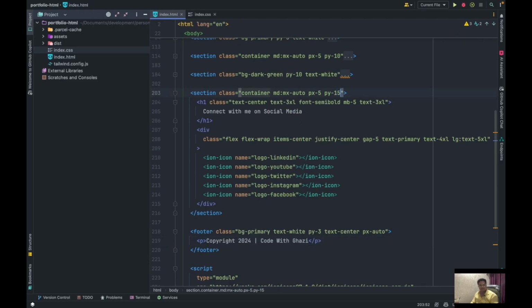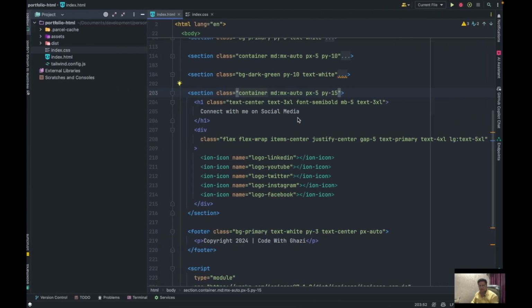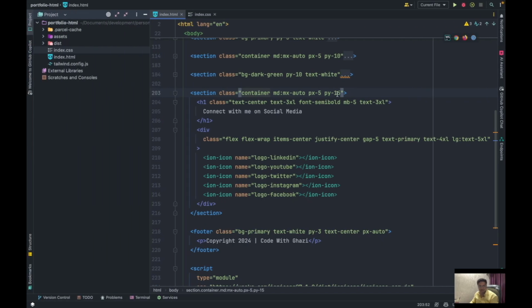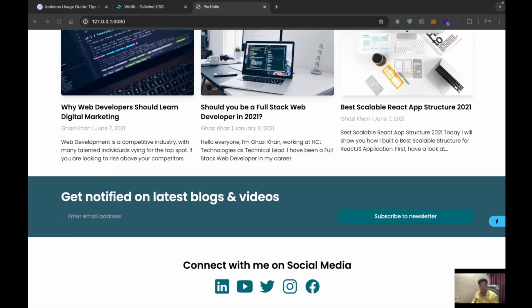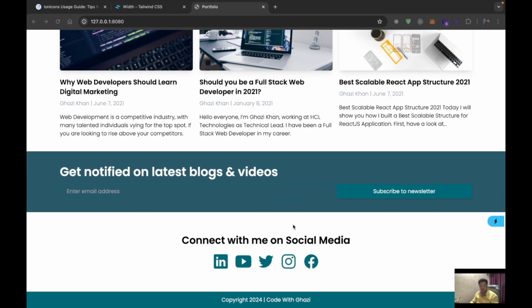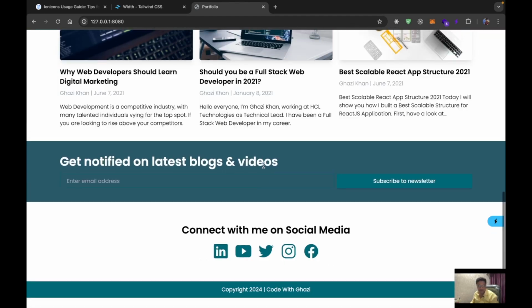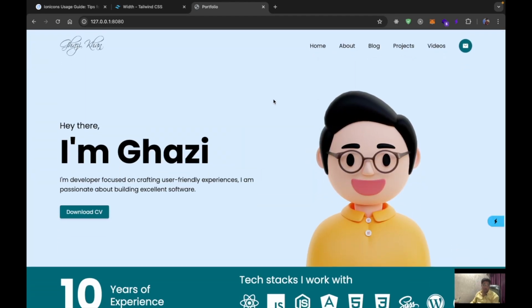from 10 to 15. No, I think Tailwind doesn't have 15. It is divisible by 4, so I have to use it like this. So this is good. Okay, so this is good. I think it is nice and also responsive.